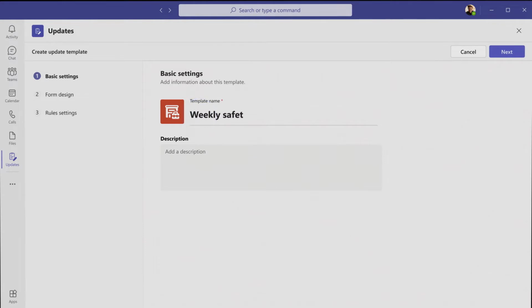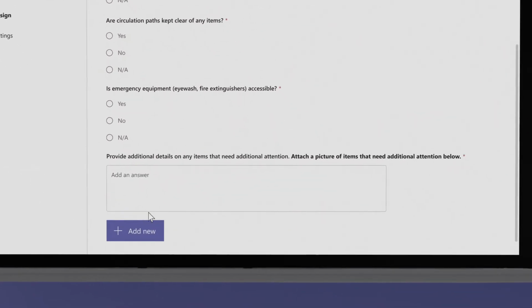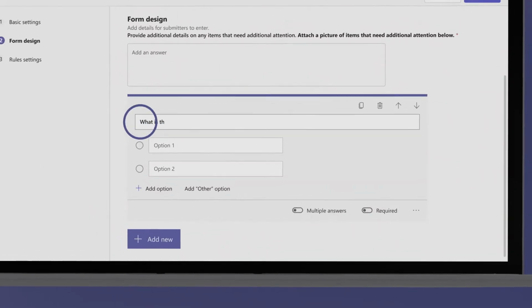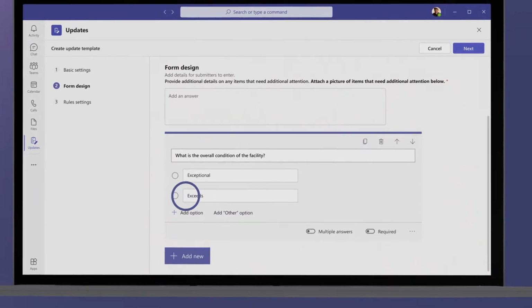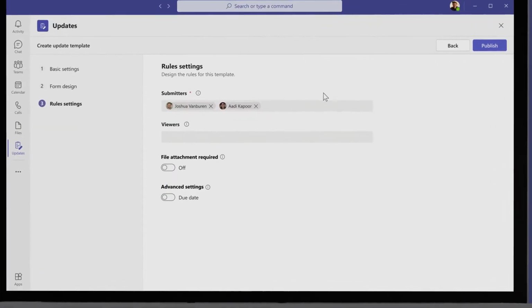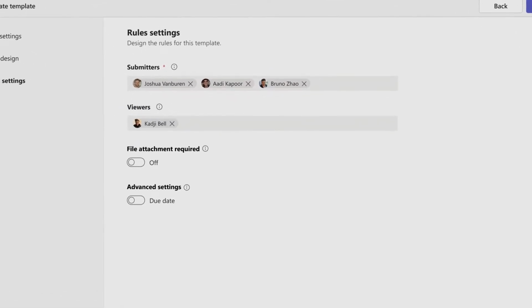Kaji titles it Weekly Safety Walkthrough, fills out the description, reviews the existing questions, and adds a new question. She can then assign the team members who will be submitting the weekly walkthrough and add anyone on the broader team who may need to see the updates as they come in.